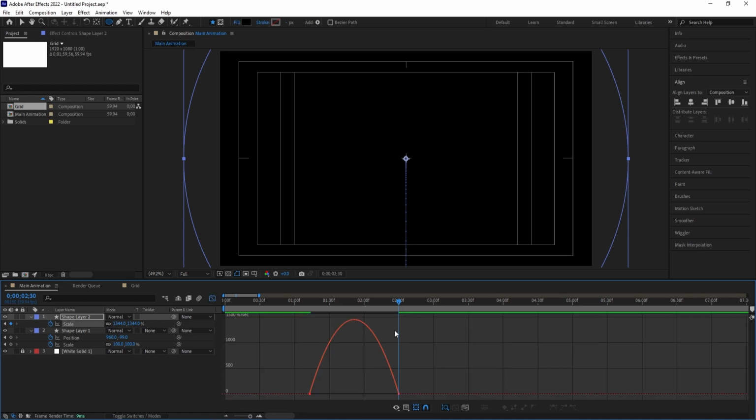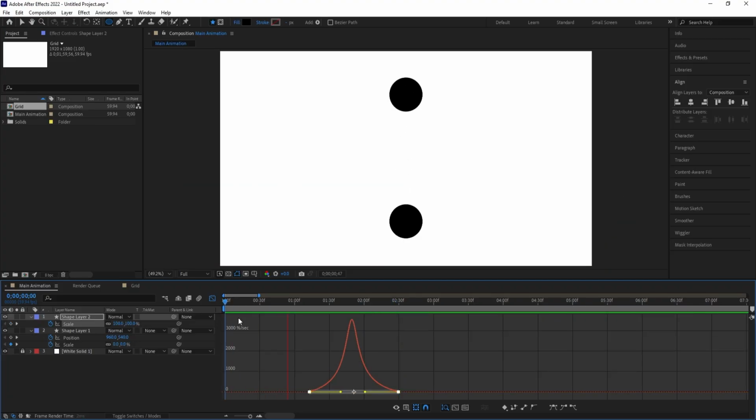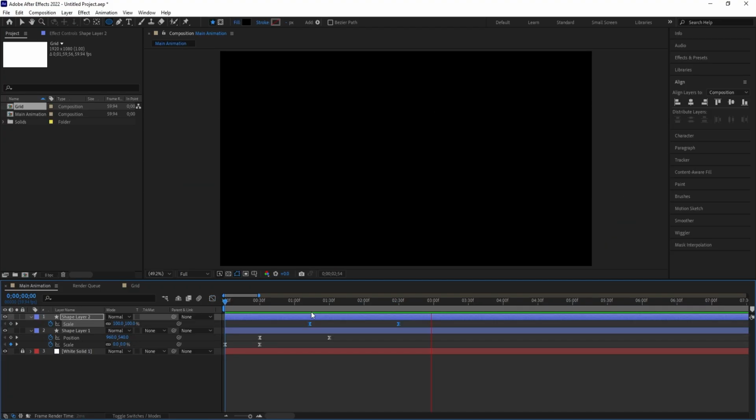Go to the graph editor, select this graph. By holding shift, move one handle over here and move one handle over here, like this. So if you see, first we will get this and then we will get this.